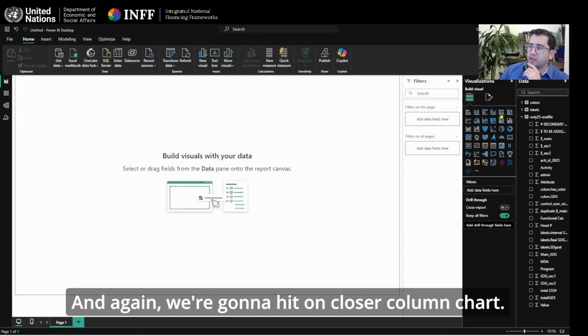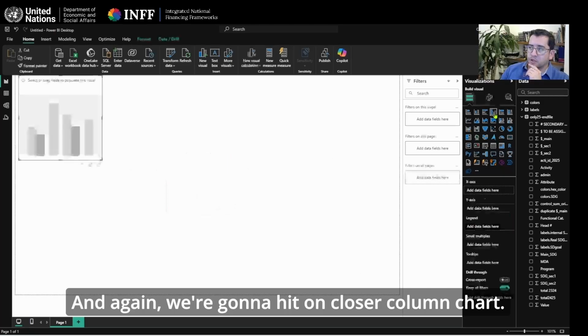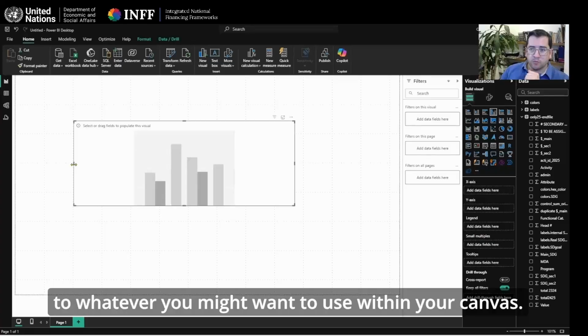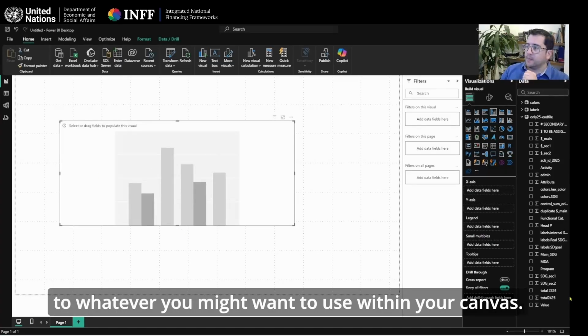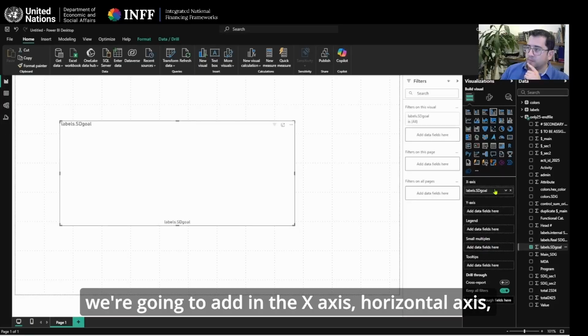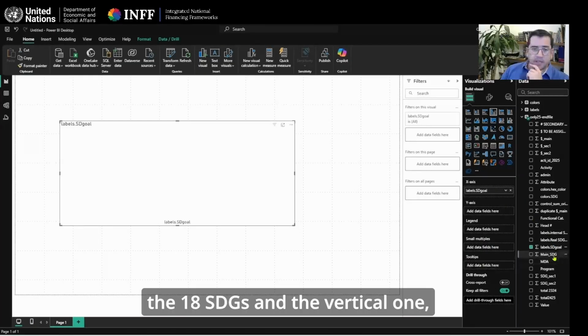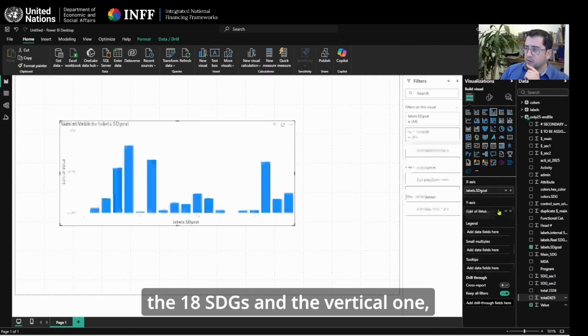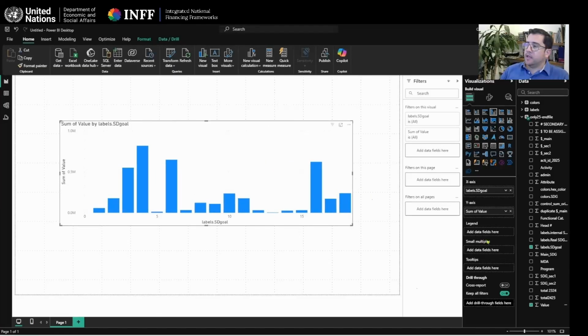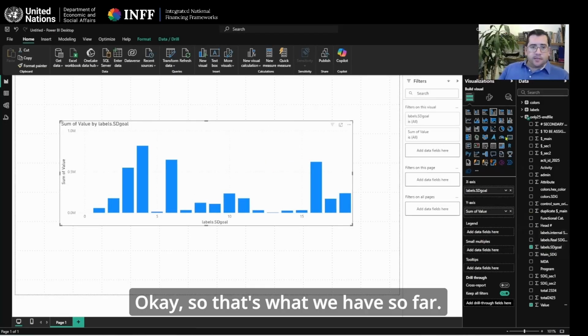And again, we're gonna hit on clustered column chart. We're gonna increase the size of that to whatever you might want to use within your canvas. And we're going to add in the X axis, horizontal axis, the 18 SDGs, and in the vertical one, the value that we calculated, right? Okay, so that's what we have so far.